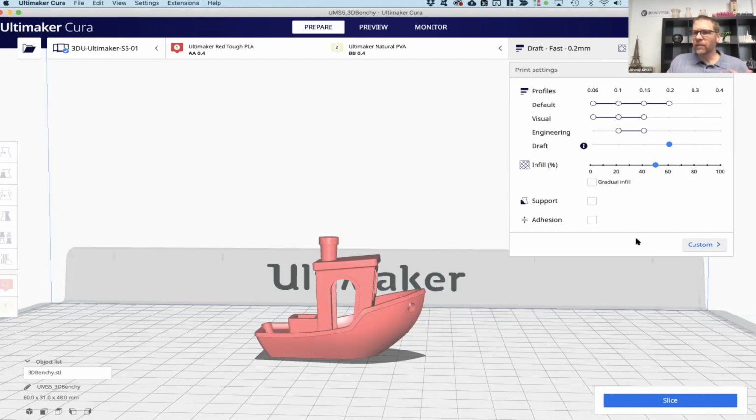So that's your recommended mode. And it's that simple. It's a couple of clicks. You can just click your profile, your infill, whether or not you want support and adhesion, and you're ready to go. You're ready to slice and you're ready to print. So that's the best way to get most of your prints started. In most cases, you're going to find this sufficient.